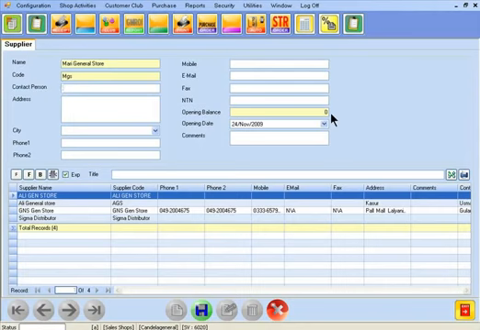In the opening balance field, type the opening balance for the supplier. If you owe some amount to the supplier, then you will type it in this field. If no amount is entered here, then the system will save 0 as the default opening balance.